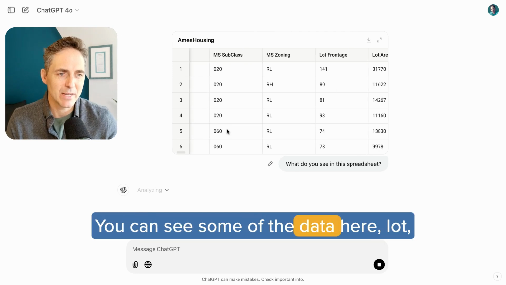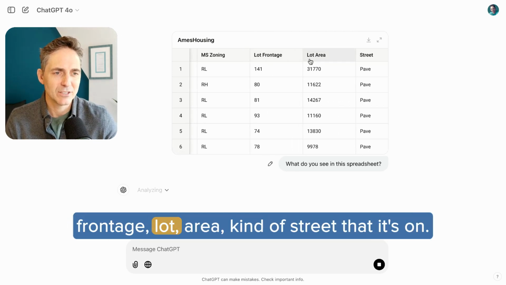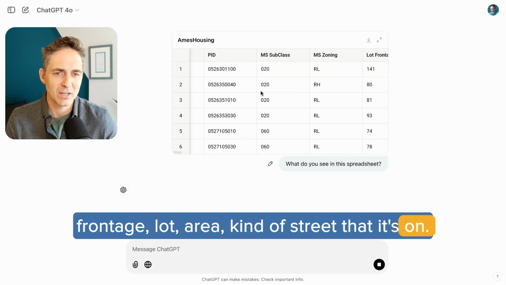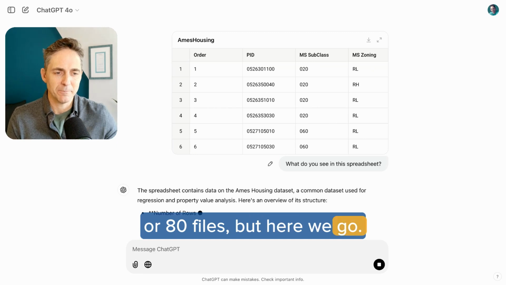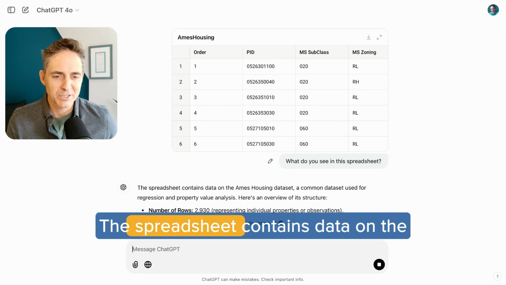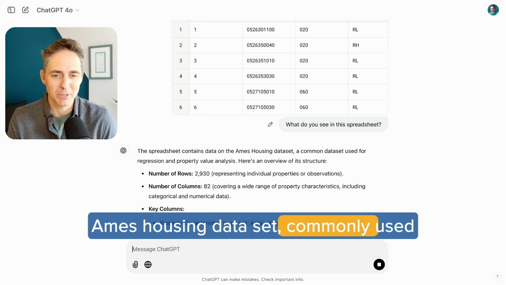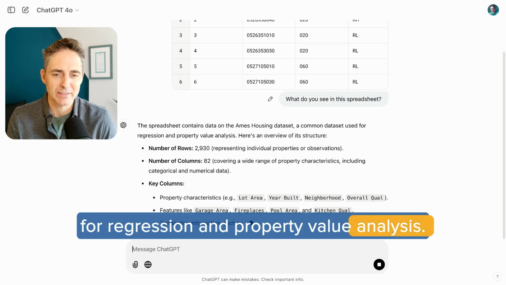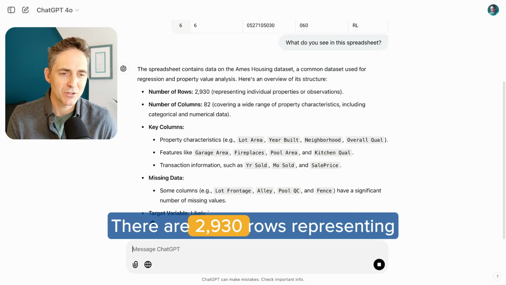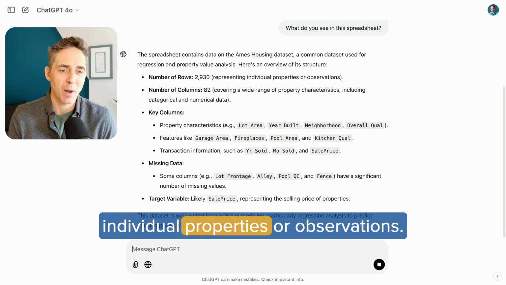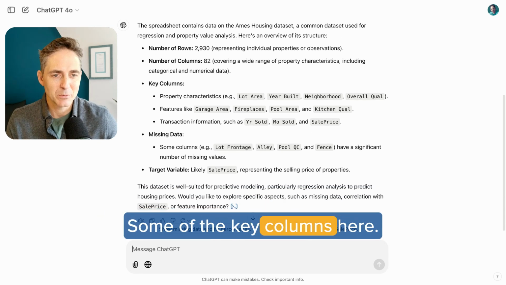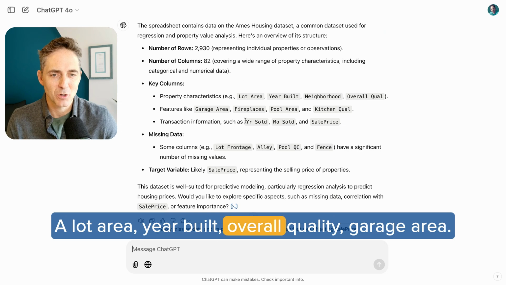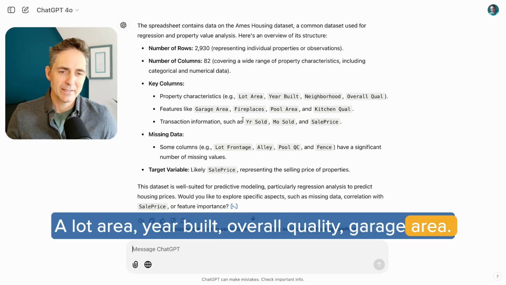You can see some of the data here, lot frontage, lot area, the kind of street that it's on. And there's, I want to say 70 or 80 columns, but here we go. The spreadsheet contains data on the Ames housing data set, commonly used for regression and property value analysis. There are 2,930 rows representing individual properties or observations, 82 columns. Some of the key columns here: lot area, year built, overall quality, garage area, missing data.